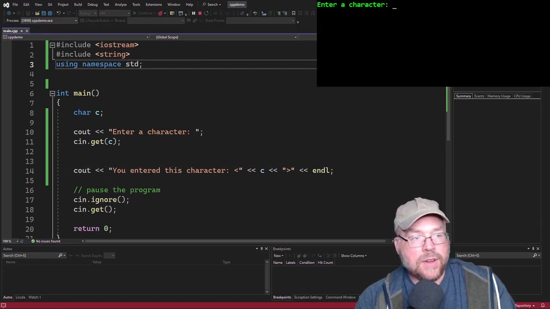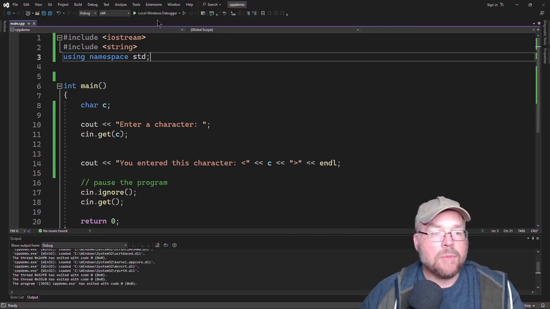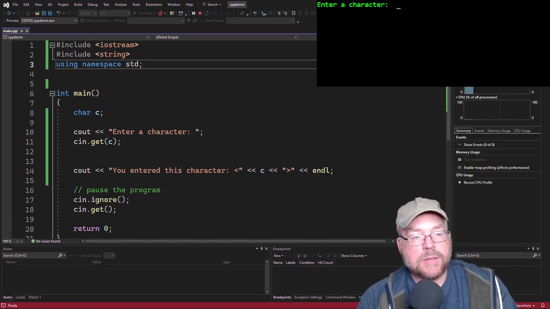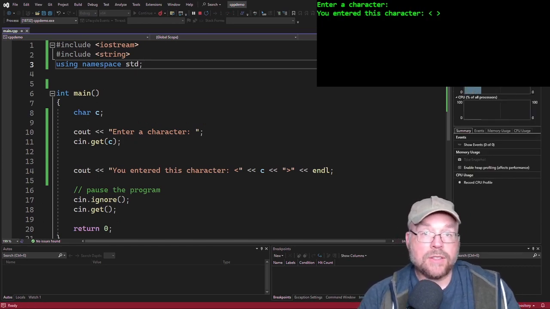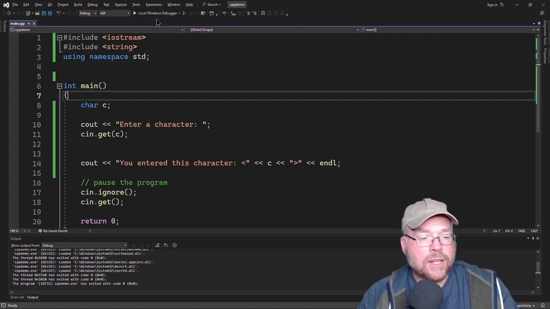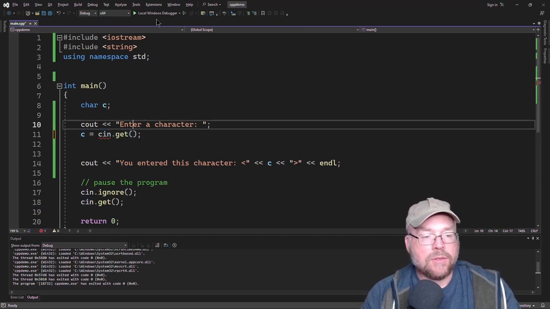So if I put in that exclamation point, you see the exclamation points there, but now I can read in white space as well. So I hit the space bar once, and then you can see there's the space. Now that's one way that you can use cin.get, but you can also use it like this. You could also say c equals cin.get with nothing in the parentheses at all.